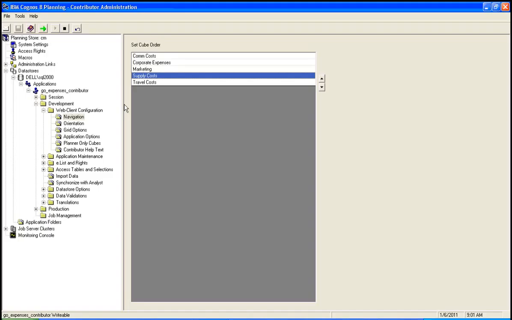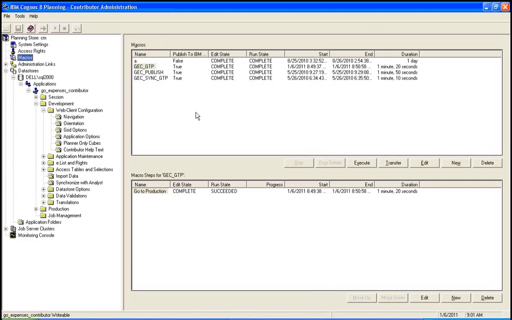Now if I want to send these changes to my production version, I'll just run go to production. I could have run that go to production manually, but that would take time. So to save time, I have just created a macro called GECGTP, that means go expense contributor go to production process. I'll just execute this process and this process will complete without giving me any prompts.